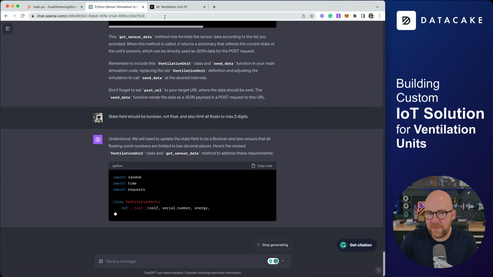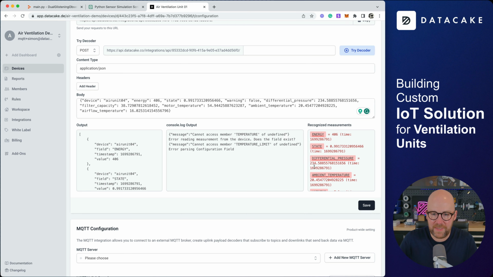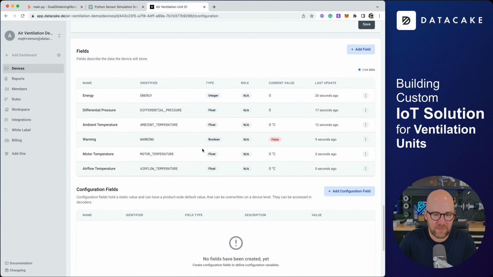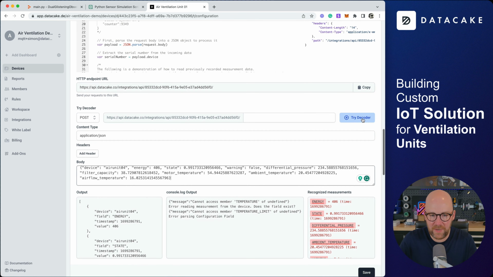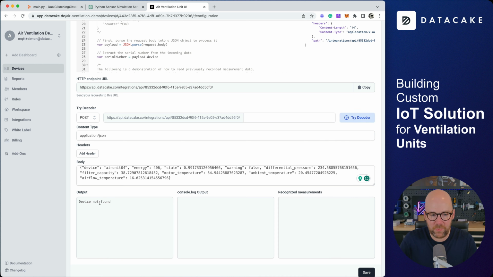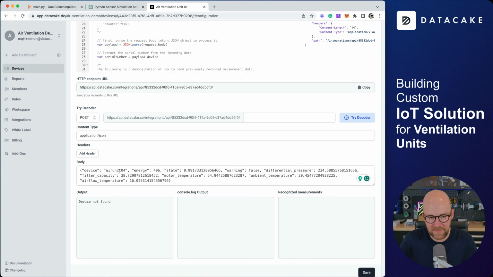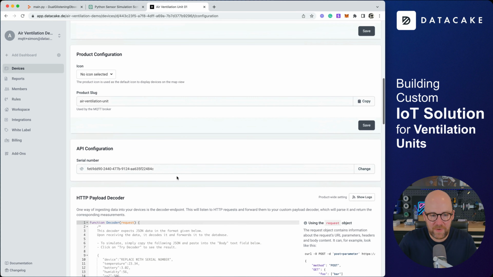While he is creating this, I'm going back into Datacake and I basically created those fields. And if I run the decoder now again, it will tell me device not found. And this is expected behavior because we can see that the device is actually air unit 04. This is the serial number, and we can provide custom serial numbers on Datacake. So we simply need to provide this.